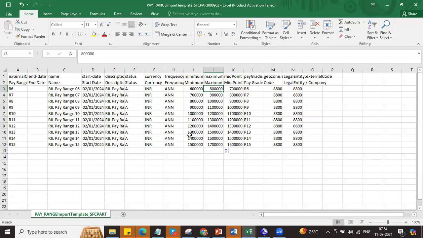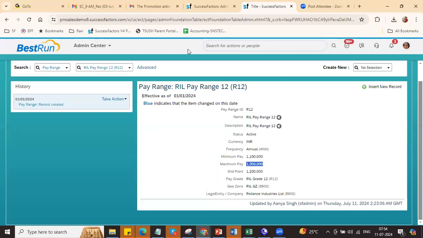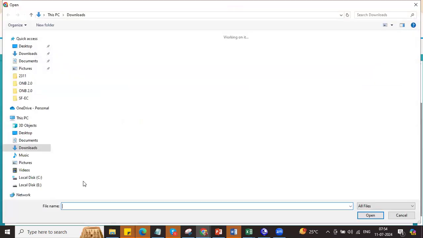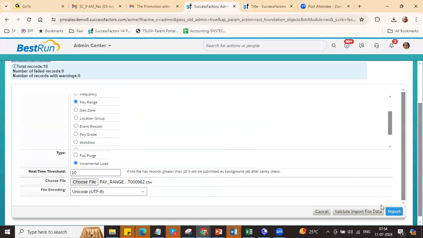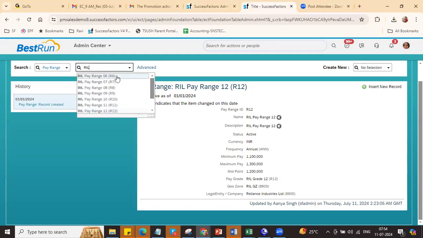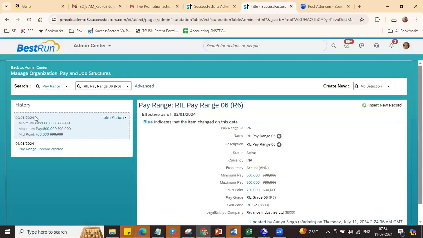Save your file. Now I'll go and import this with incremental load. Choose file. Pay range import. Import. 10 records imported. Let me go and check. RIL. Now there is a second record: 1/1/2024, 2/1/2024. On 2/1/2024, the values are 6 lakhs, 7 lakhs, and 8 lakhs. The values have changed from 5, 6, 7 to 6, 7, 8.